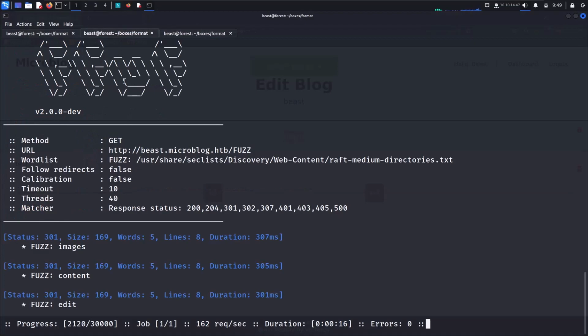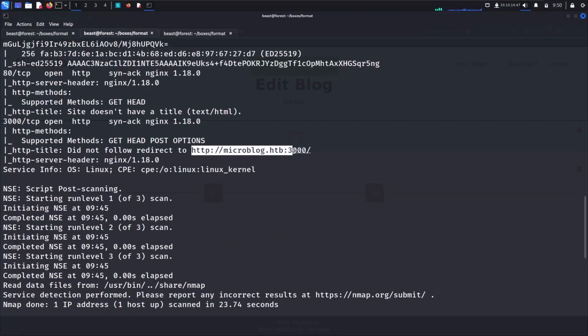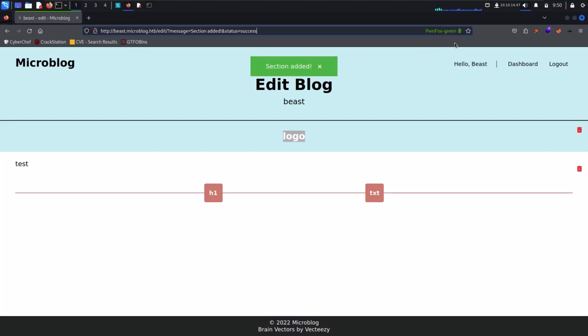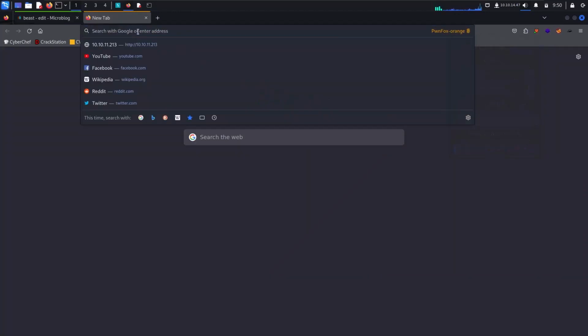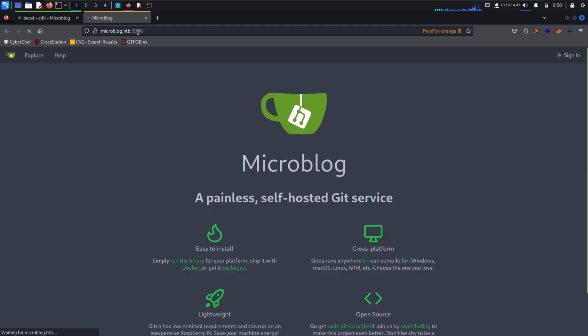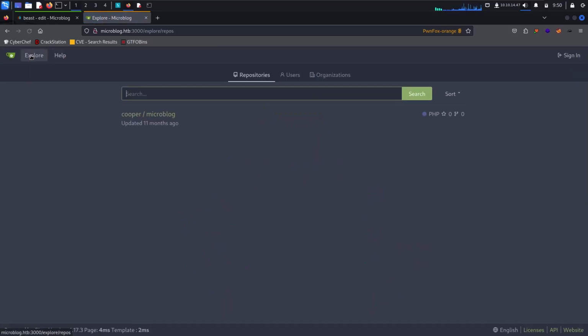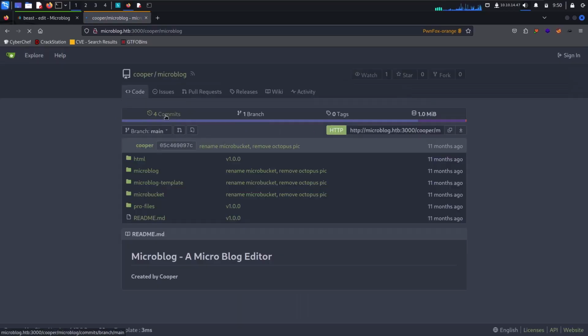That is open, this thing. And microblog is already configured as a virtual host, so we don't have to configure it again. Just here, let's see. So it's a .git directory. Okay, let's see if we can find any repository. And here is a repository, microblog-template, microbucket profile.